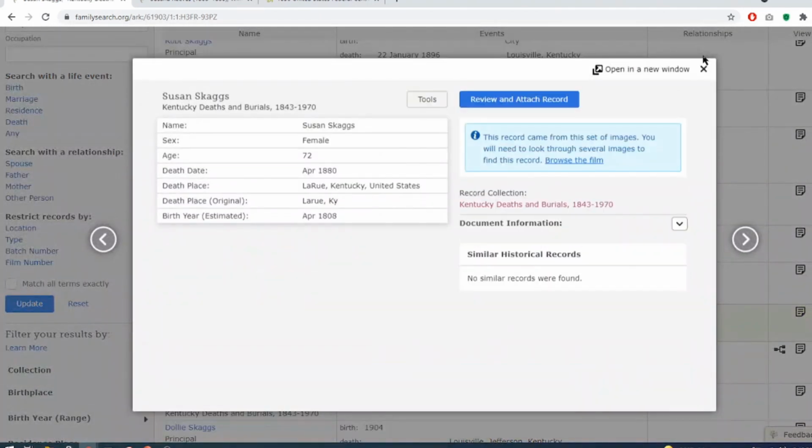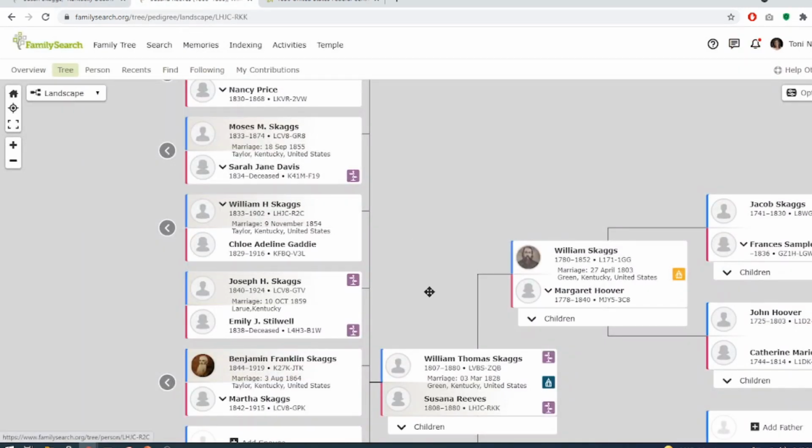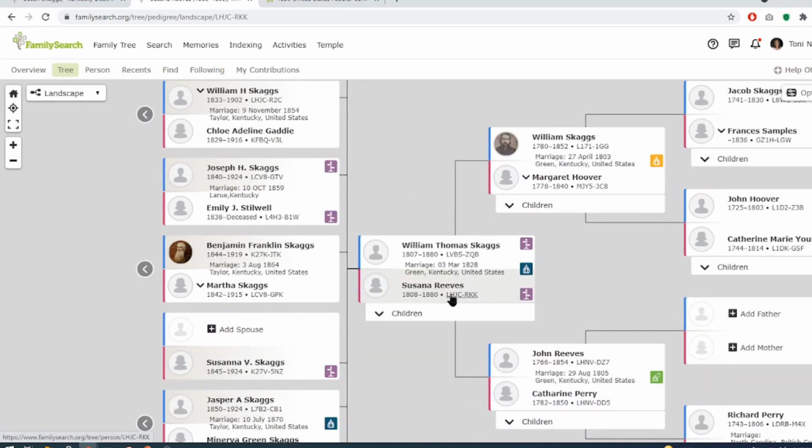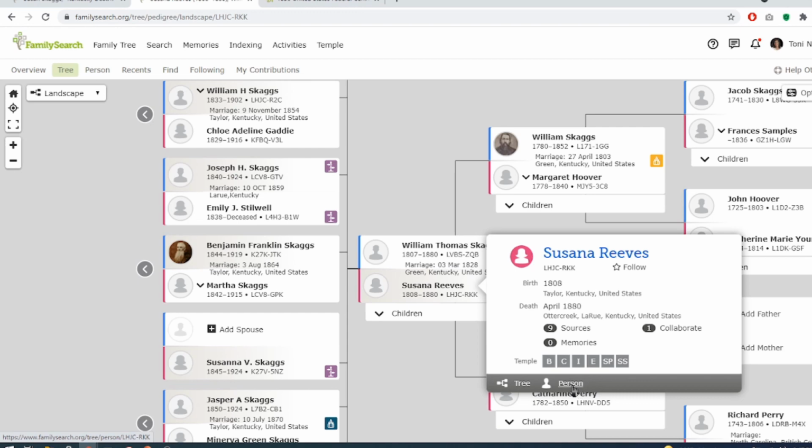She's in LaRue. Well, this is the indexed version of it, and as we see, there's no little camera here, so we cannot see the actual record. So I'm going to leave this up to review and attach. And I went searching earlier, and I found Susan Reeves. She died in 1808. Her husband's William T.